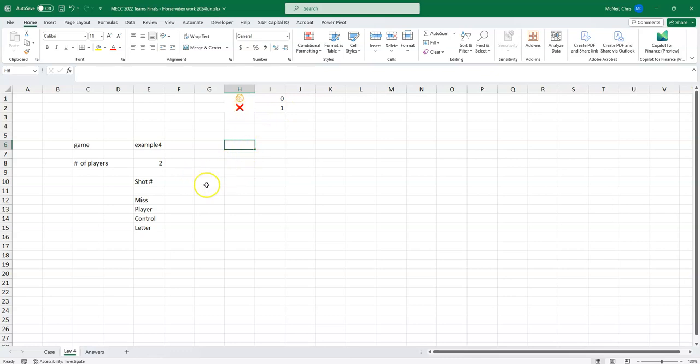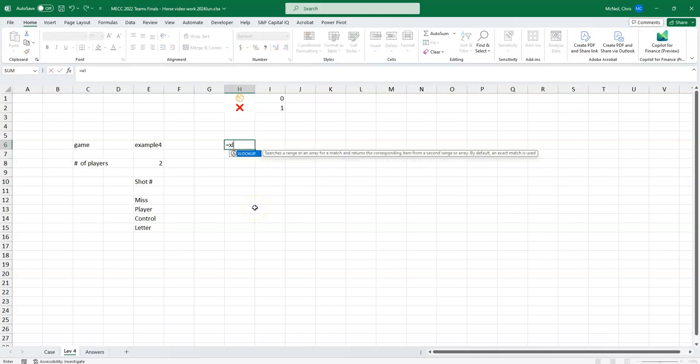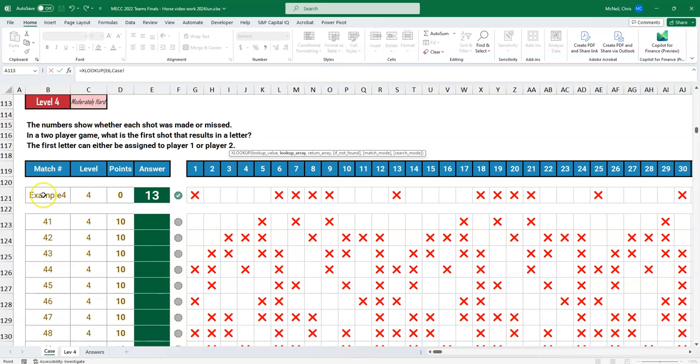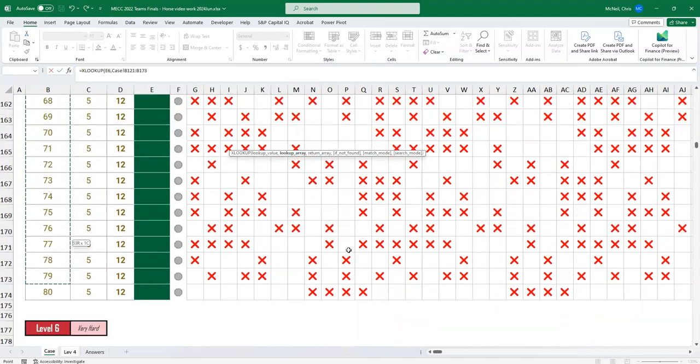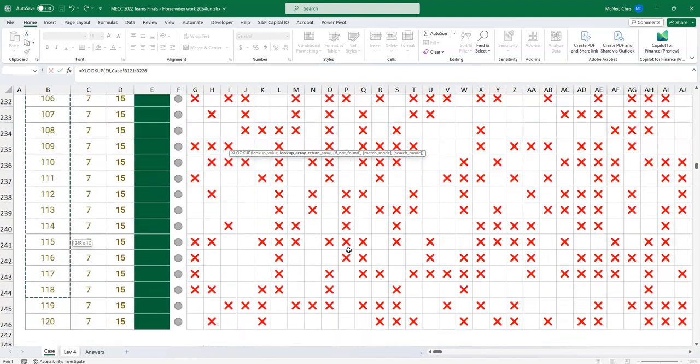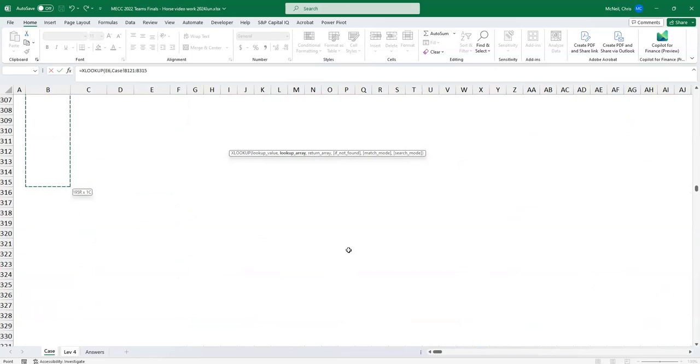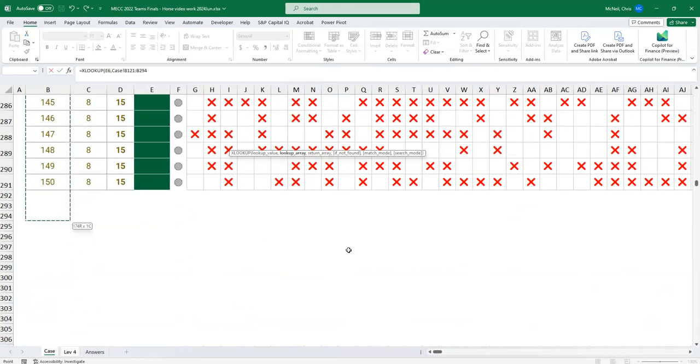And so in terms of building formulas here, we'll need to pull over the shot results. I'll use an XLOOKUP for that. Our lookup value is the game number. Our lookup array, go back to the case worksheet. Start there in B21, hold down the shift key and hit the page down. Okay, went too far, 291. Okay, and then let's go back up.